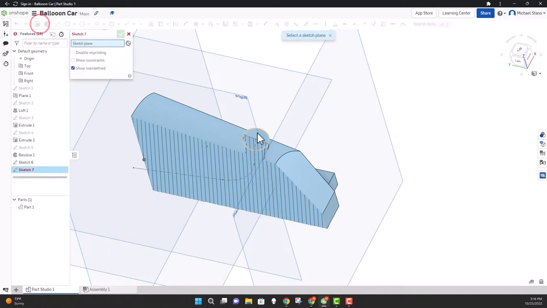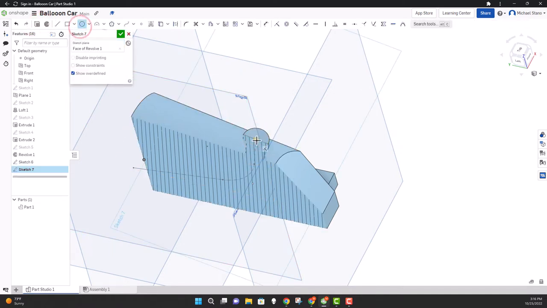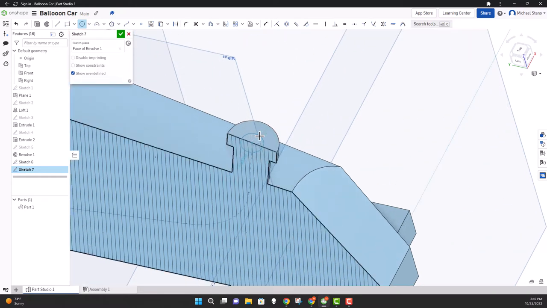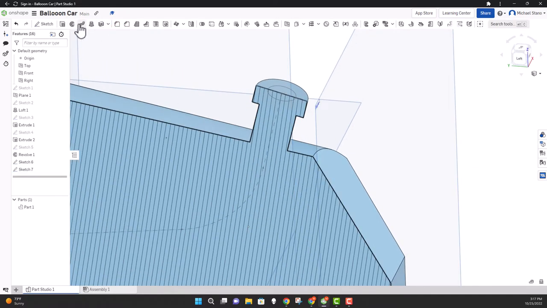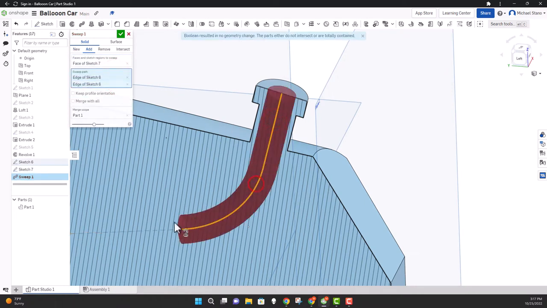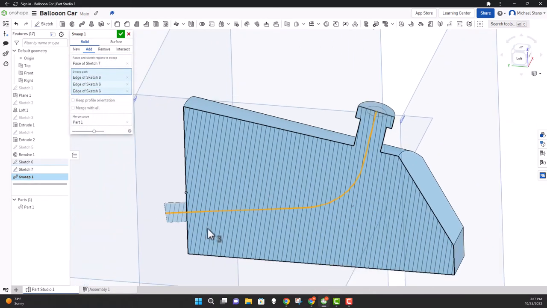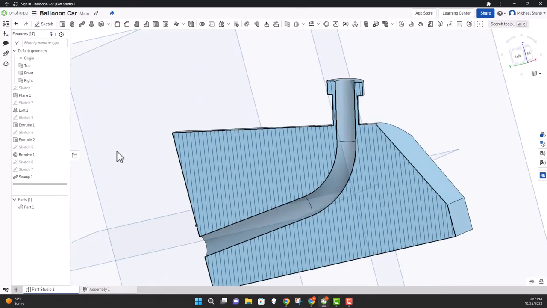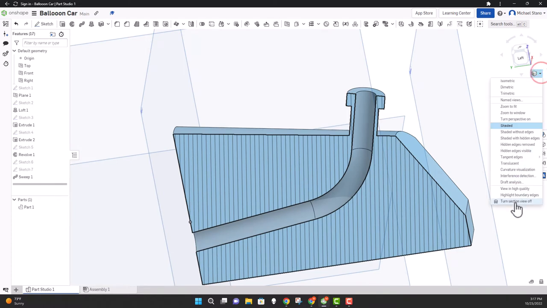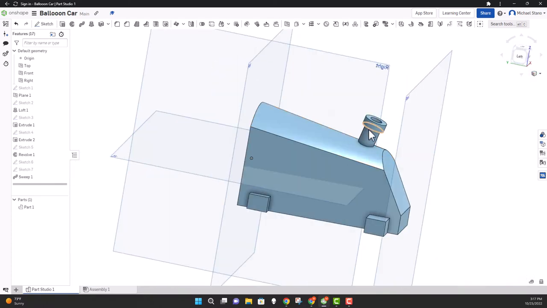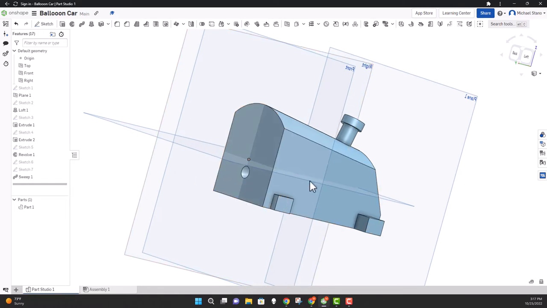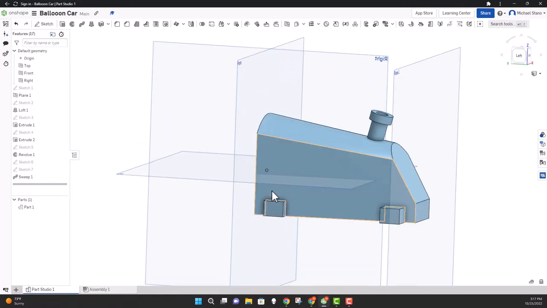So now I can create a sketch up on this face. 0.3. And I am going to sweep that. Out path, remove. And there you go. So now, if we turn off the section view, balloon goes over here, air comes out the back over there. Now we'll do some wheels.